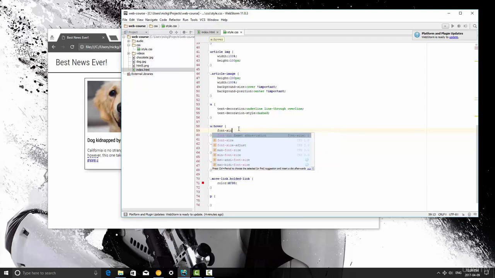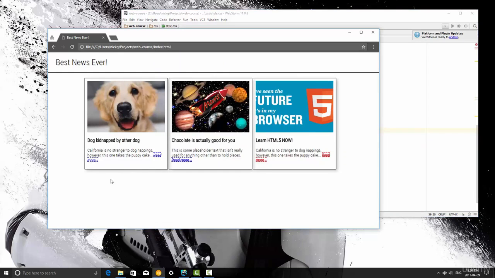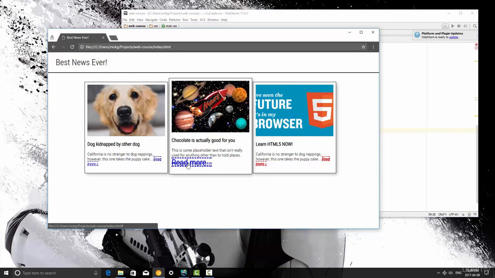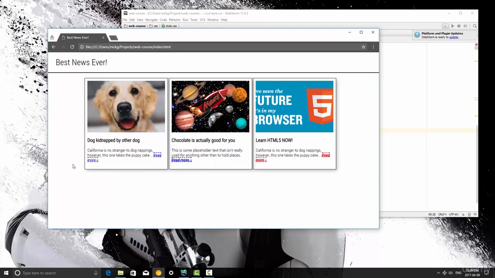On hover, let's make it really noticeable. Let's change the font size to 32 pixels. You would never use this kind of style, but let's refresh. As you can see, when I hover over a link, it changes font size. It's a bit jittery because, again, you wouldn't change the font size.